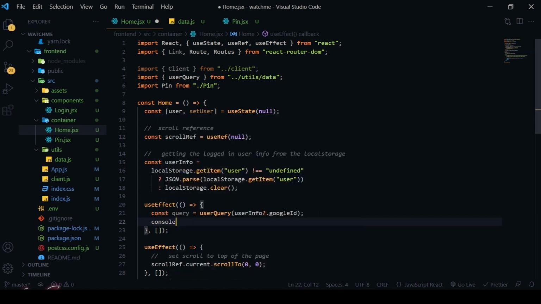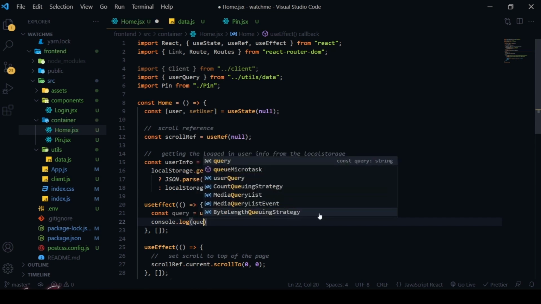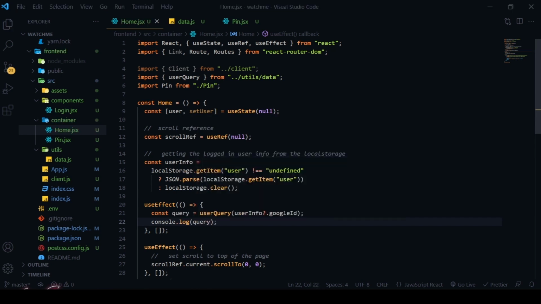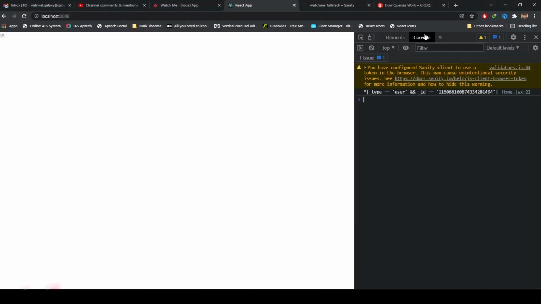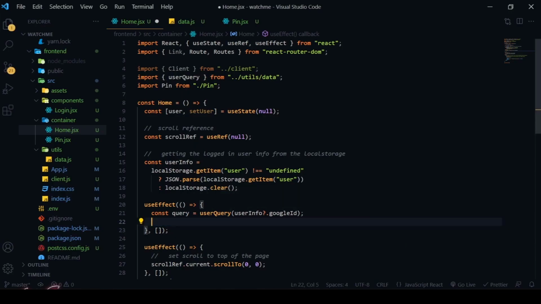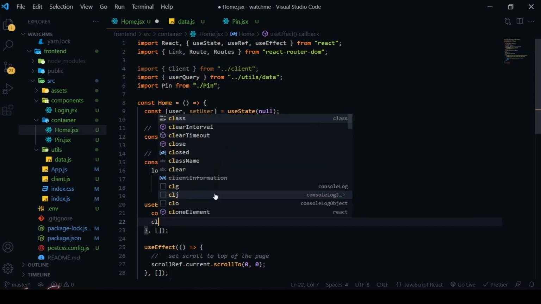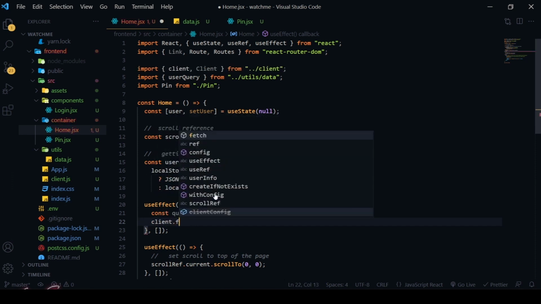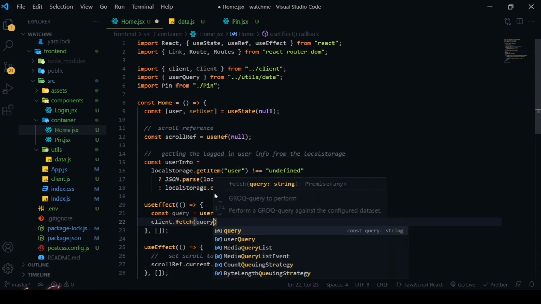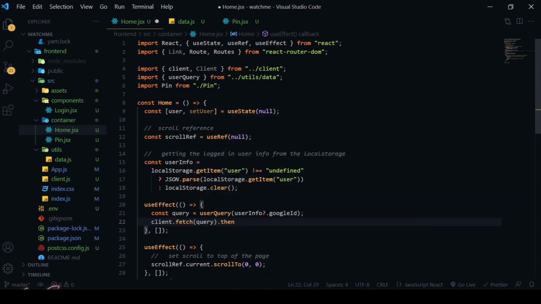So this returns a promise back. If I console.log this query in the home screen, go back to the project, right click, inspect element, go to the console. Here, look at that, we are fetching this ID and we are getting this particular query back. Now we need to access the client. We need to fetch the details. So we are getting that query now, and we need to pass that query to the client. So client.fetch, pass that query, and that will return a promise.